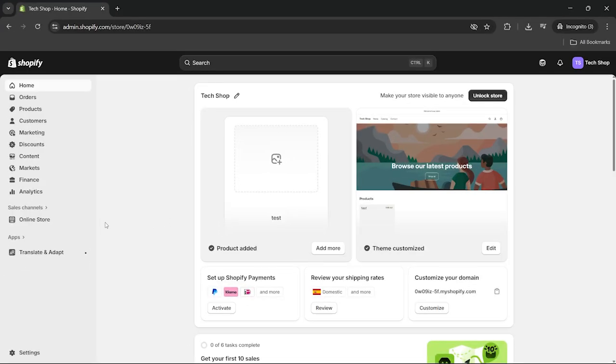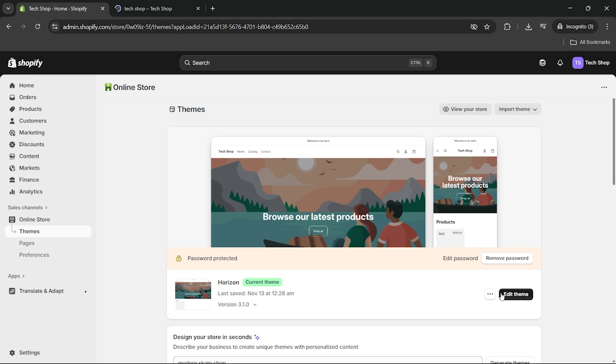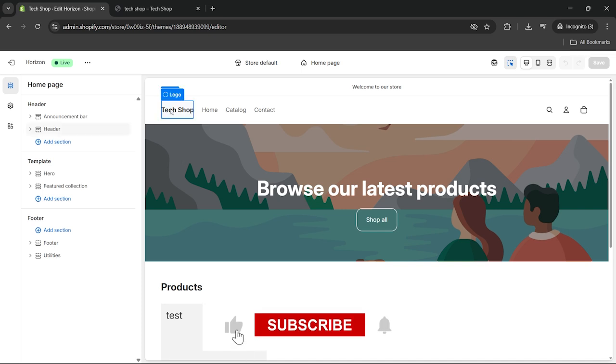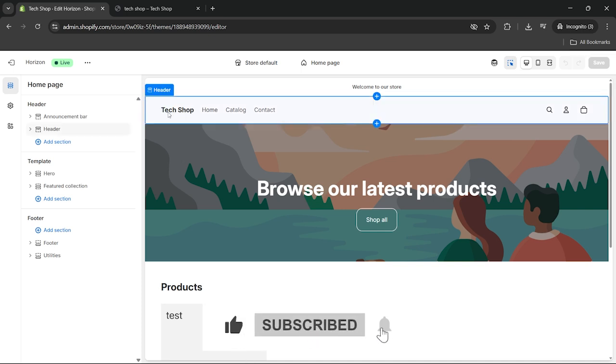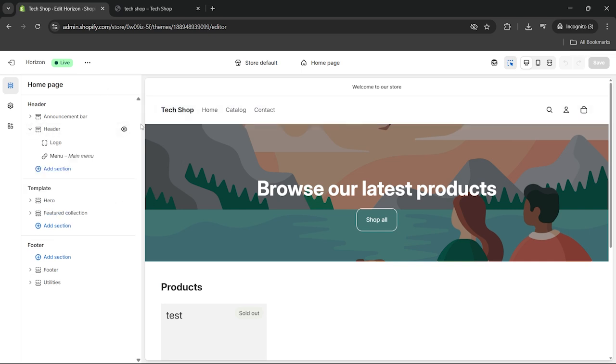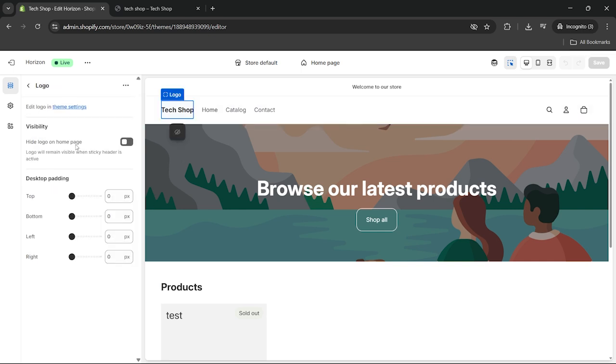Once you have done that, all you need to do is go to online store right here, then click this button to edit your theme. And now the first thing I want to show you is that by default in most of the themes you will have your logo right here, which in this case is just the name of the store. You can also find it right here at this sidebar menu, where you can click on logo and hide it on this home page. So if you enable this option, it will disappear from here.